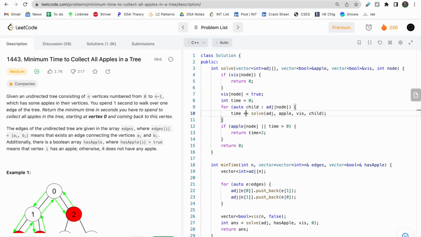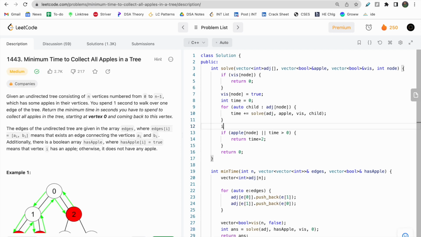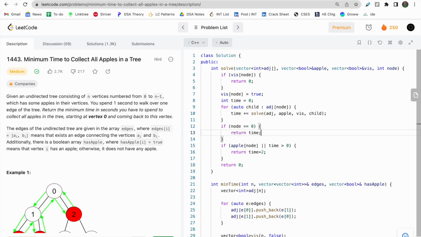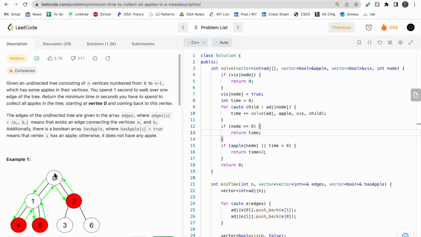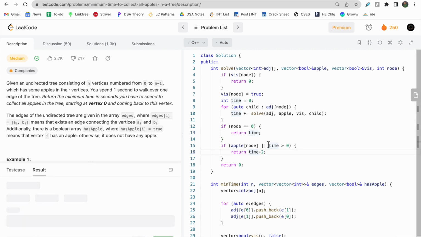Okay, so I think here time plus equals 0 will come. Also, if the node equals 0, that is the initial node, then we would simply return this time. Because you can think yourself, if you found an apple at this initial node, then for that apple the time would not be incremented by 2. Got it? So that was the condition we had to handle. Let us try to run it again. Okay, now it passed all the test cases. Let us try to submit this.